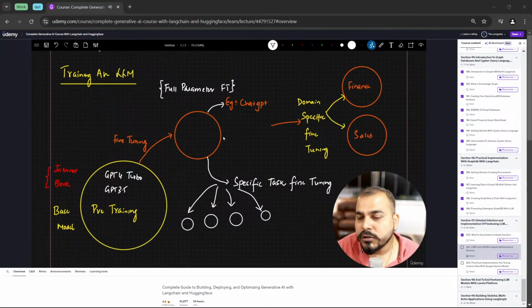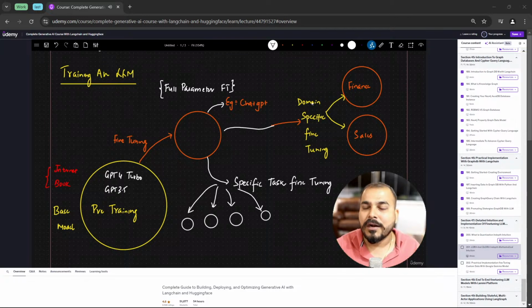As we go ahead, you can also take these models and perform domain-specific fine-tuning. So one type of fine-tuning is this. The other fine-tuning technique that you can use is called domain-specific fine-tuning. For example, let's say I'm fine-tuning a chatbot model for finance, or for sales, or for different domains. So here the important word is domain. So we can perform this fine-tuning also.